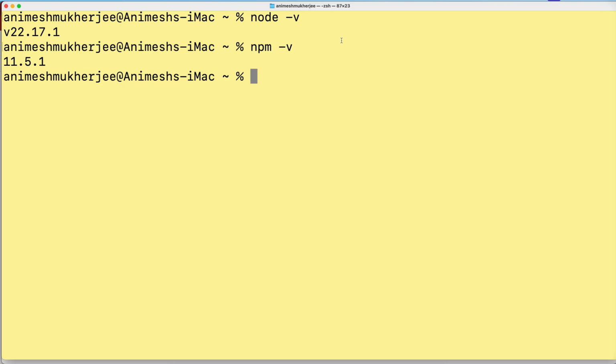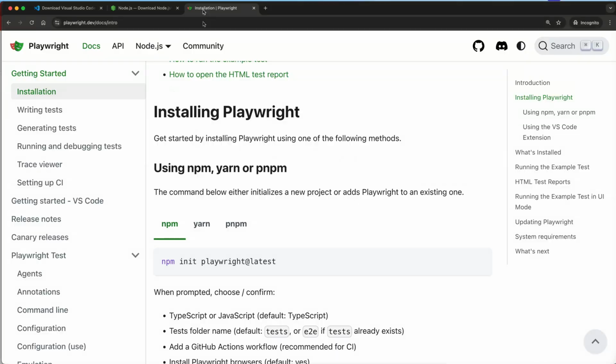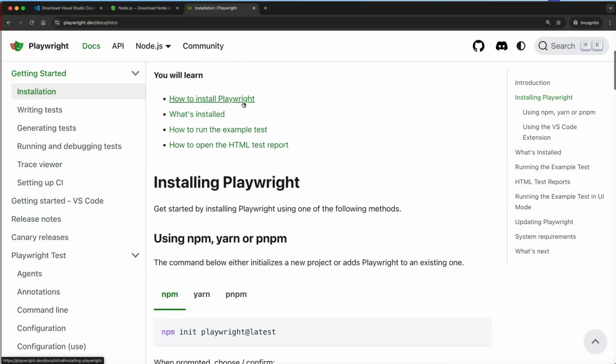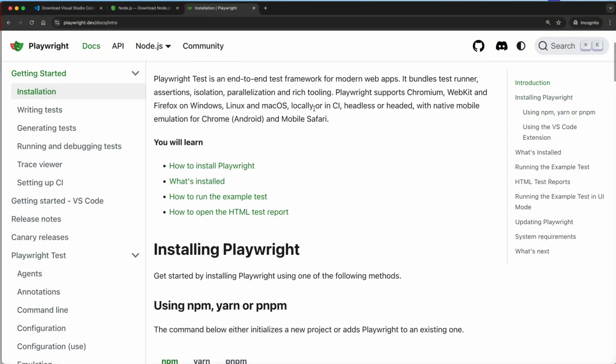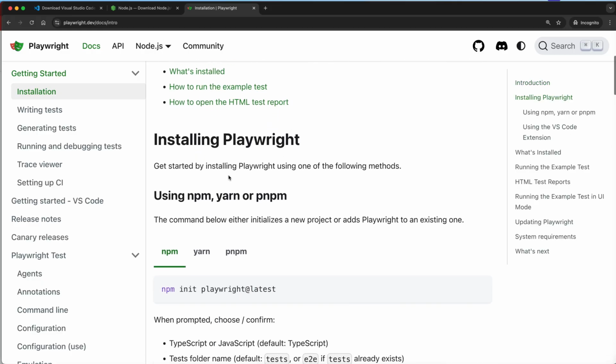Once Node and npm are correctly installed, it's time to install Playwright. In order to install Playwright, I'll be going to the official documentation of Playwright. There they have provided how we can install Playwright. If I scroll down, it's already written that this is the npm command I need to use in order to install Playwright. But for that I'll need to create a new project. A project is nothing but a folder.